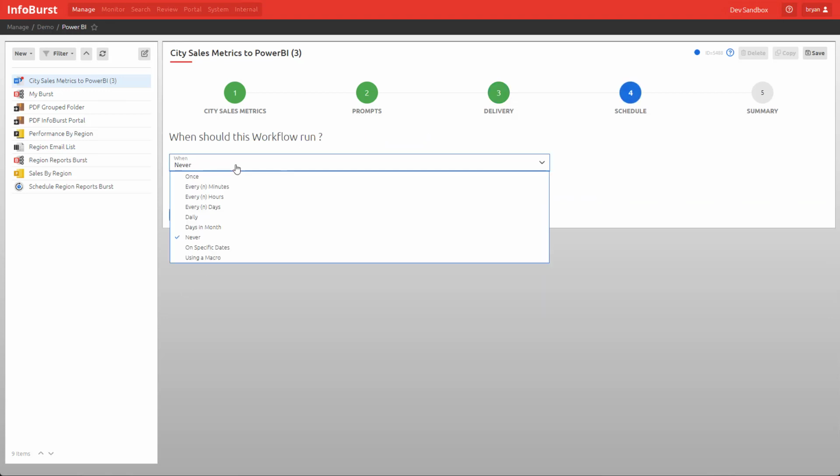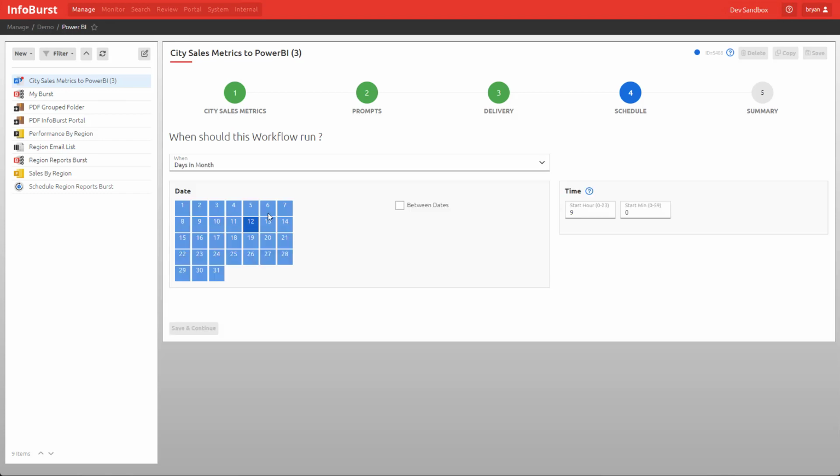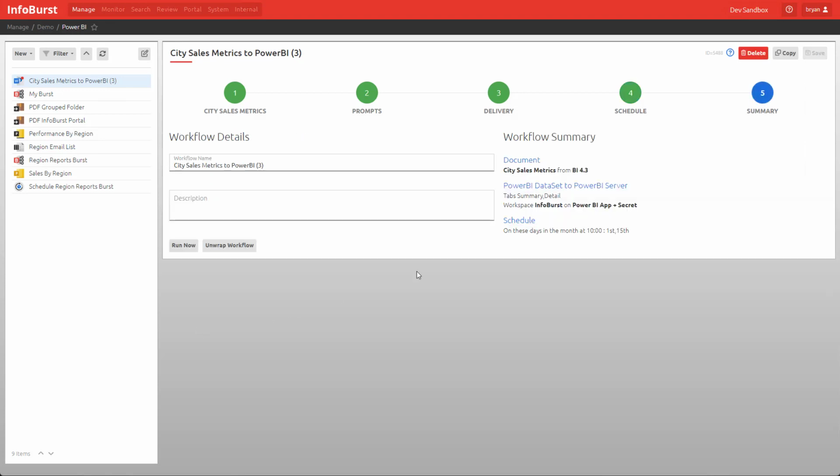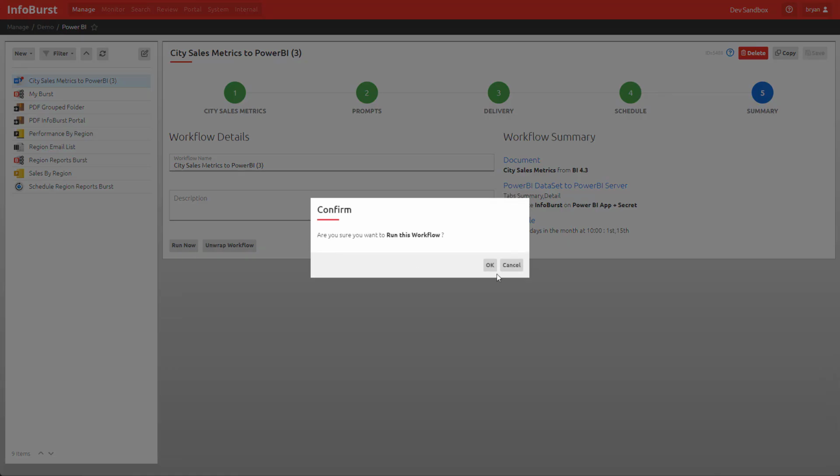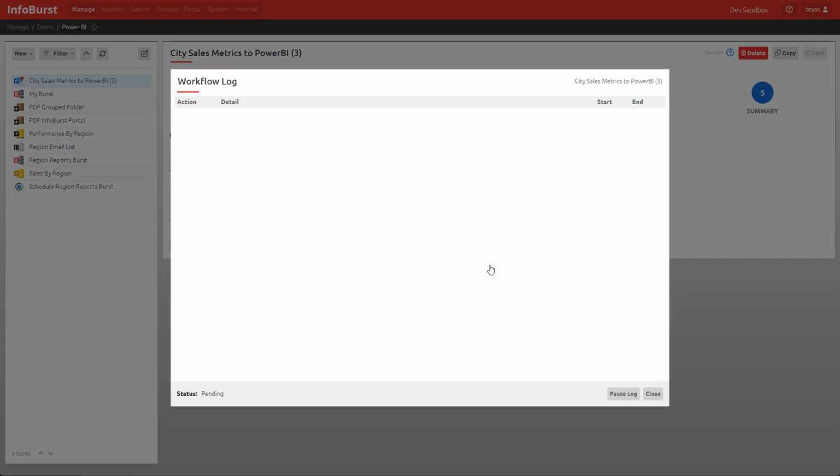Then we go on to schedule our data set using all the scheduling options that we saw previously. In this example, we'll say we want the data set on the 1st and 15th of the month, say 10 a.m. And that's it. We can run that and view the result.